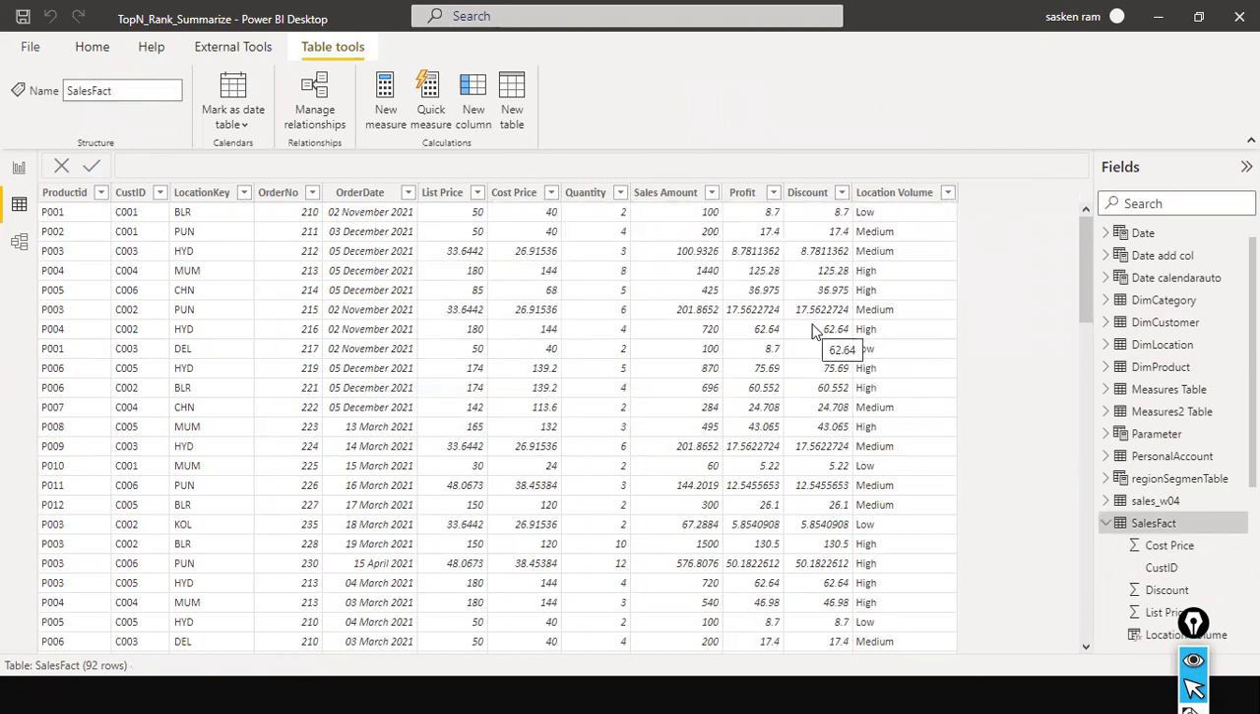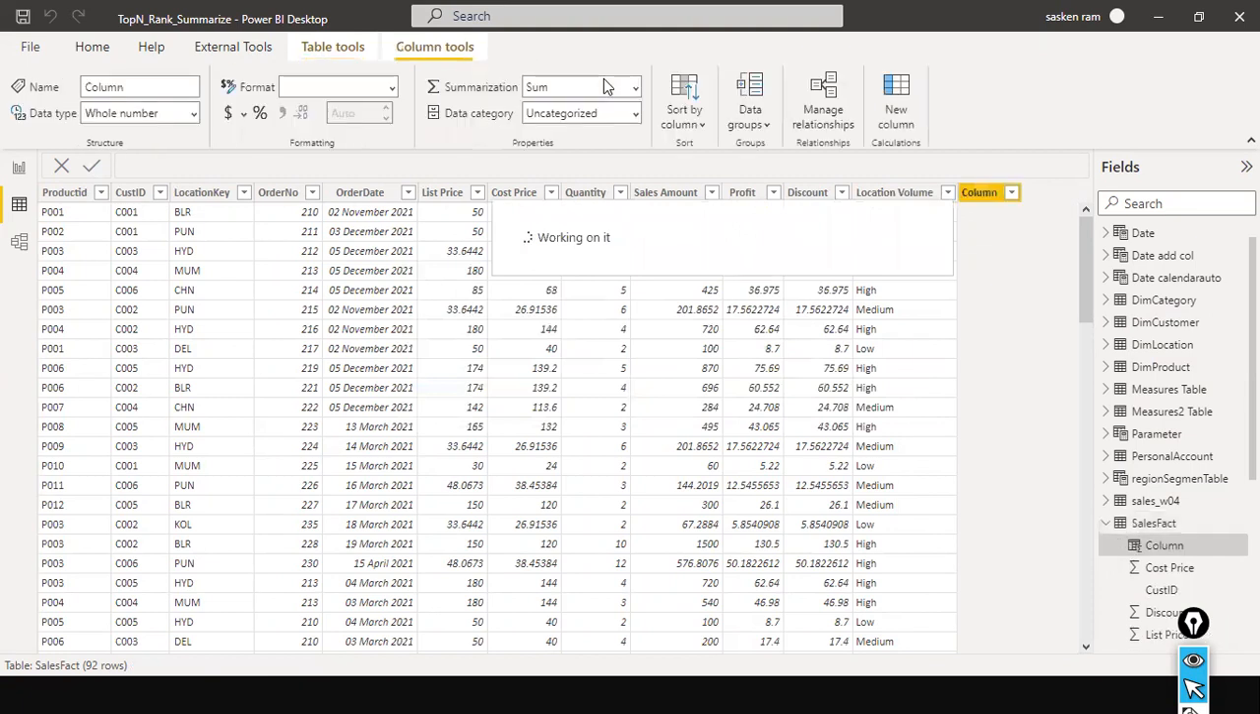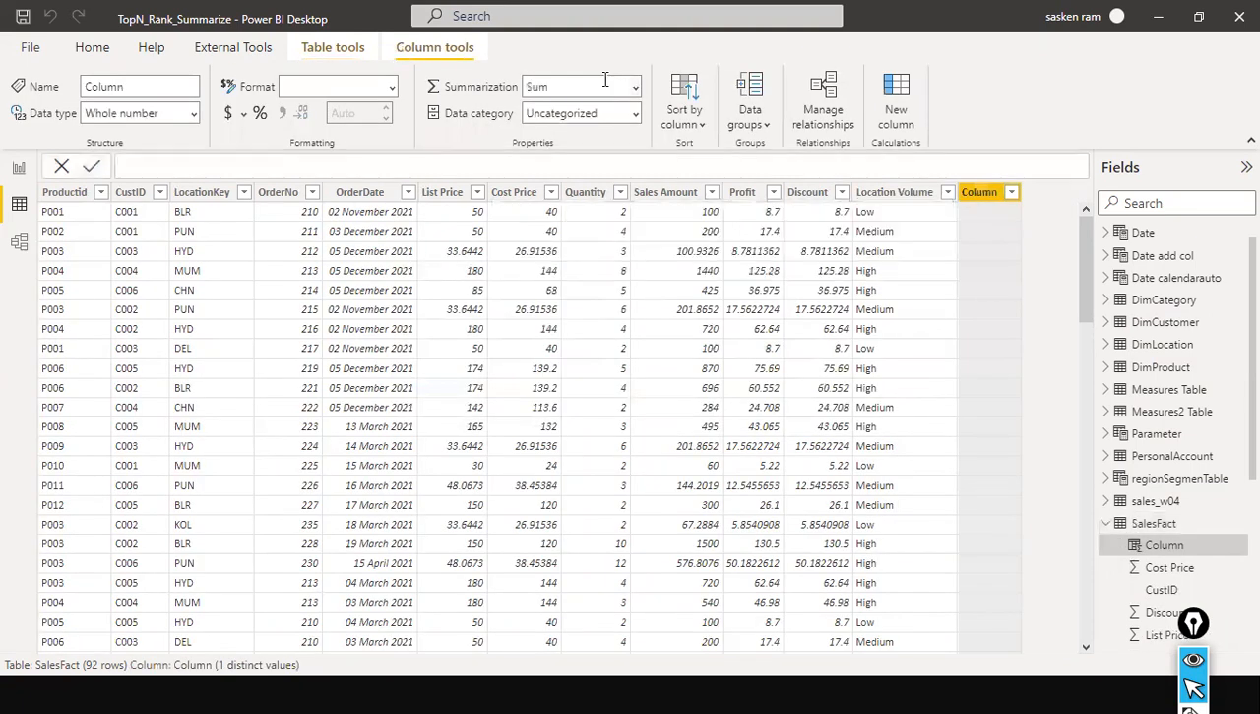Here I have the list price and quantity. For example, you don't have this column available at all. Okay, I'm going to create a new column. Or else, we can use this one also. Anyhow, let it be there.